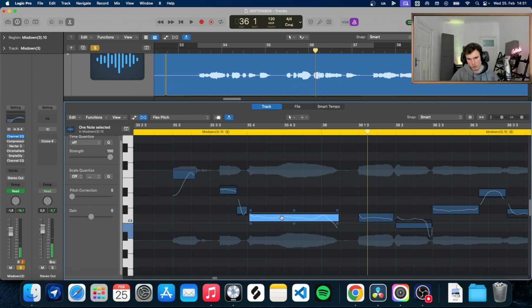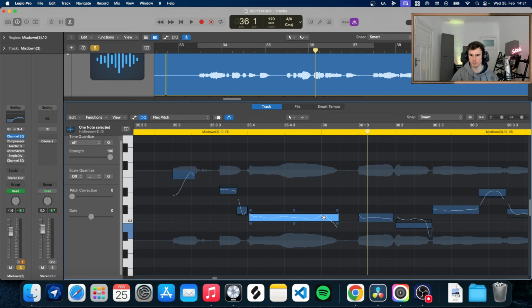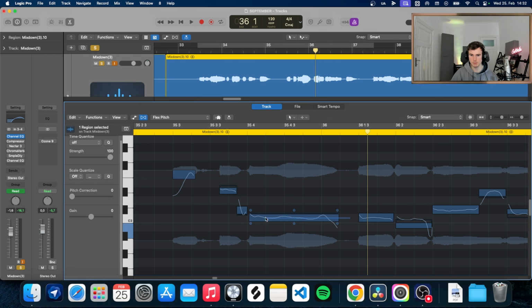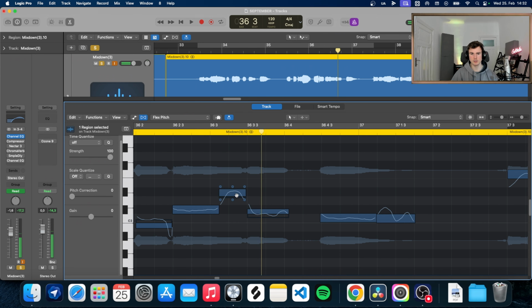Because a good rule of thumb is if you see this white line in between this note, if it's in the middle, then it's in perfect pitch. If it's a bit further up, like here, then it's already further towards the pitch of this note. But if this line is nicely in the middle, then the pitch is perfectly in tune. So the words that I've been wanting to share. Now, for example, here. Wanting to share.